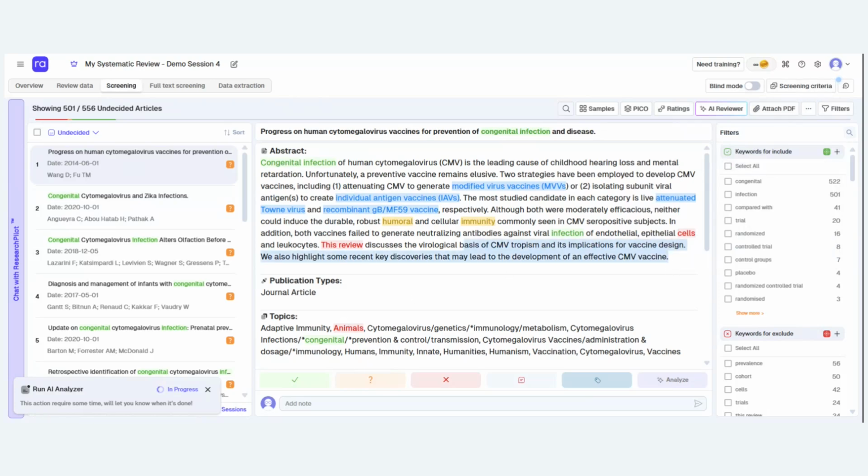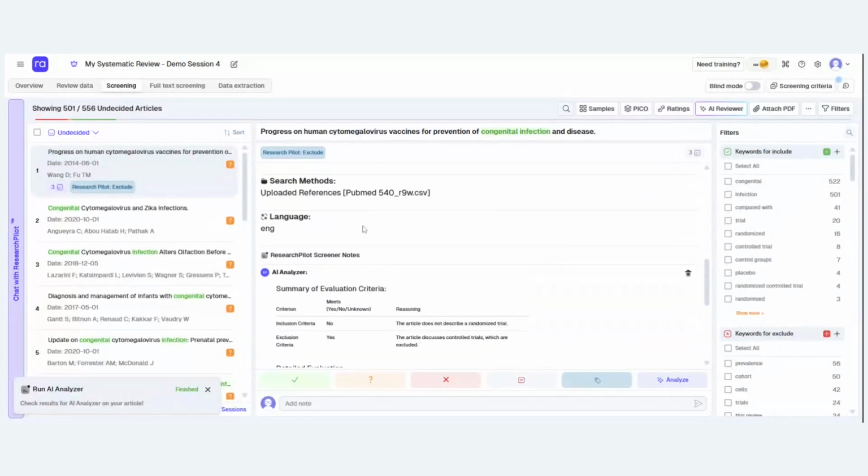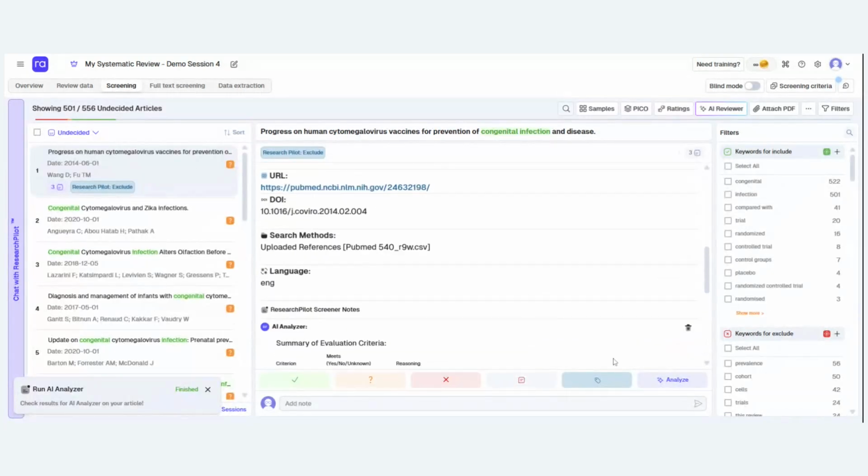If the metadata of articles matches your screening inclusion criteria, it will result in inclusion. If it doesn't, it will result in exclusion of the article. Similarly, for AI Reviewer, which will work as another member on your team to screen articles based on the screening criteria, we can see the research pilot analyzer is informing us it should be excluded.